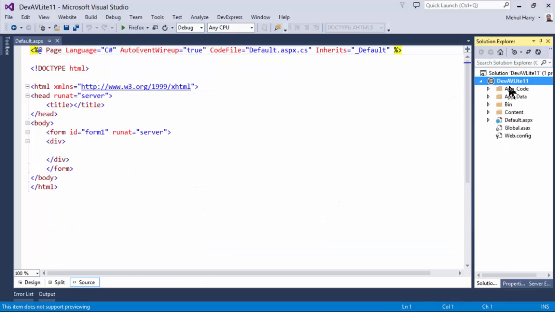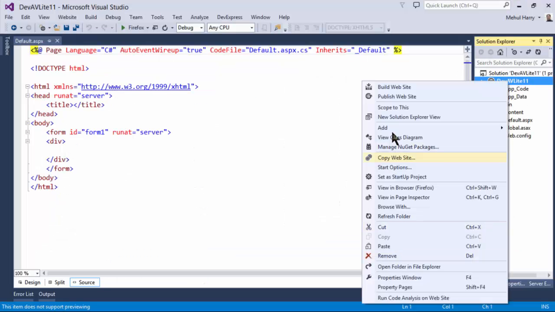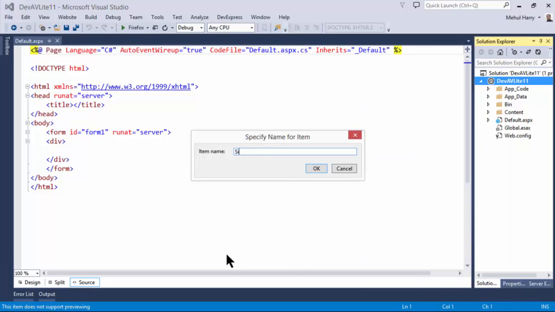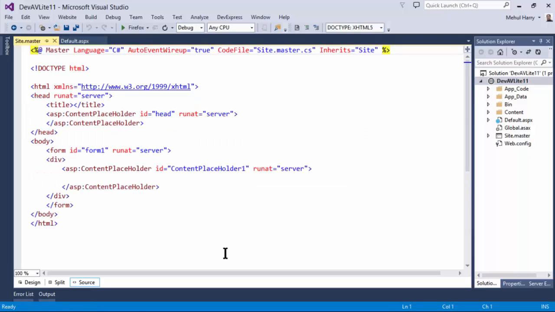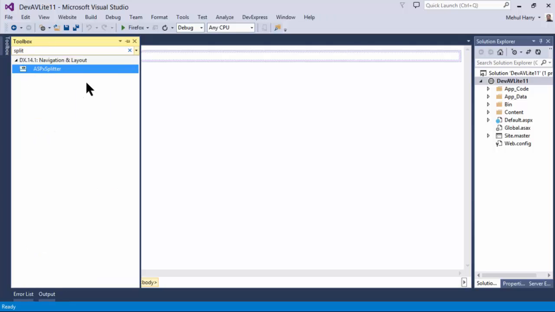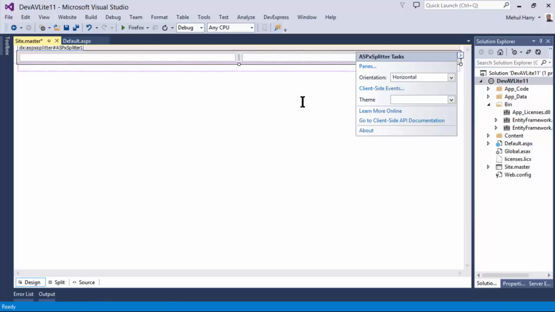So let's do that. We're going to start by using a master page. I'll right click, say add, and create a master page, and I'll just call it site. Here, I'm going to go to the design section. In the toolbox, I'm going to add the ASPX splitter control. If you're not familiar, this control allows you to separate sections of a website.